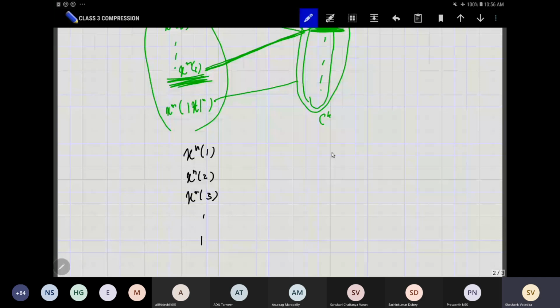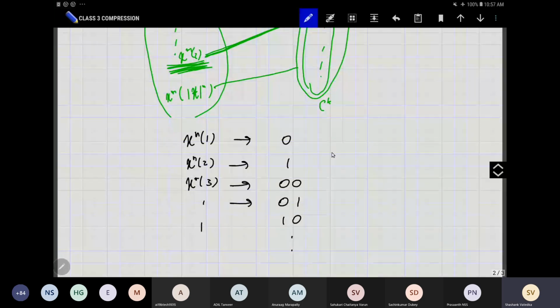And what you could do is assign, say, bit 0 for xn of 1, bit 1 for xn of 2, 0 0 for xn of 3, 0 1 for xn of 4, 1 0, and so on, right? So again, maybe just for convenience, I will number these as xn of 0, xn of 1, xn of 2, and so on.